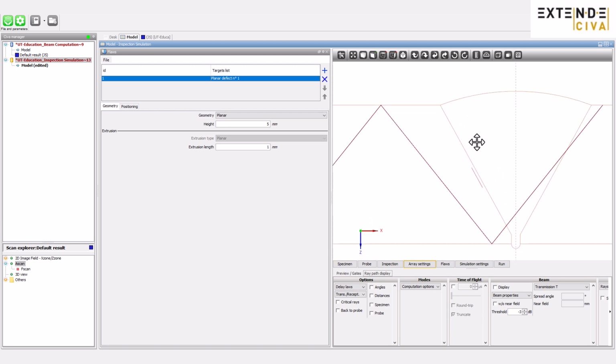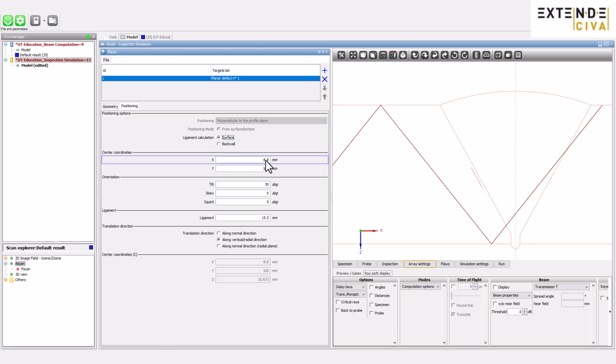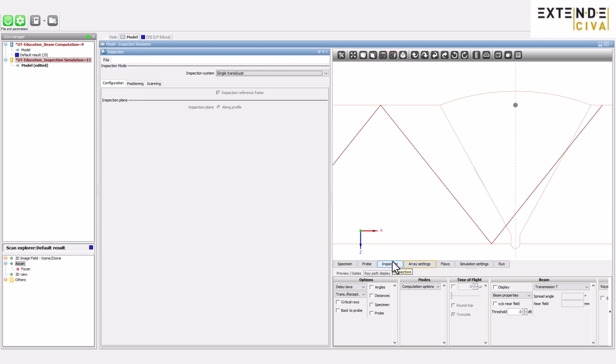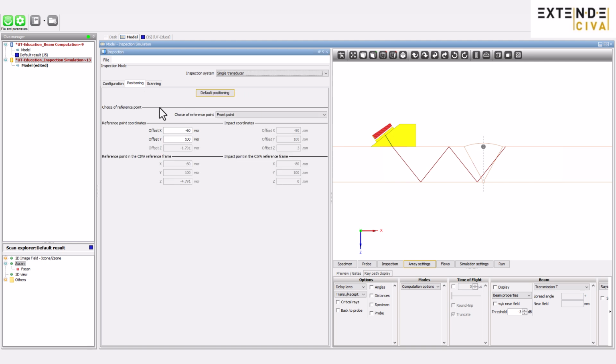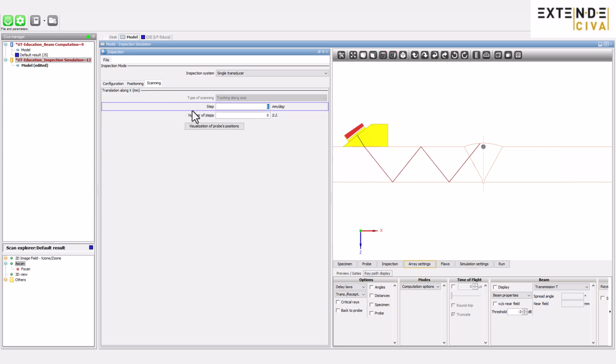The position of the flow is adjusted in the second tab. The flow is located along the bevel. Define the probe's positioning by clicking on the Inspection menu. Modify the positioning as shown. The probe scanning is defined by the following parameters: 30 steps of 1 mm.